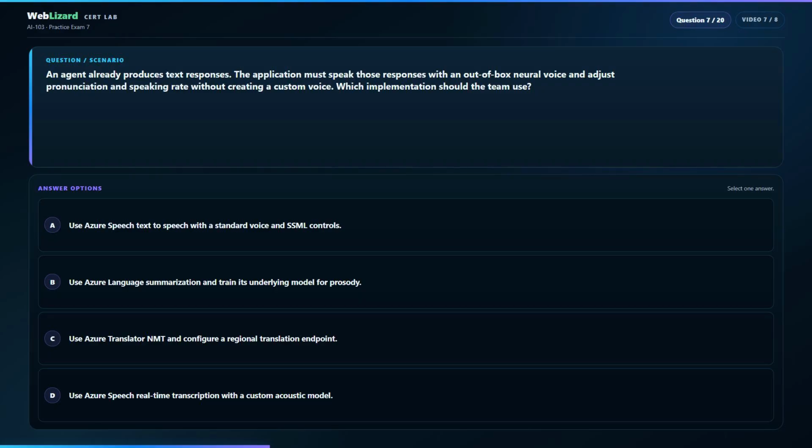Question 7. An agent already produces text responses. The application must speak those responses with an out-of-box neural voice and adjust pronunciation and speaking rate without creating a custom voice. Which implementation should the team use?